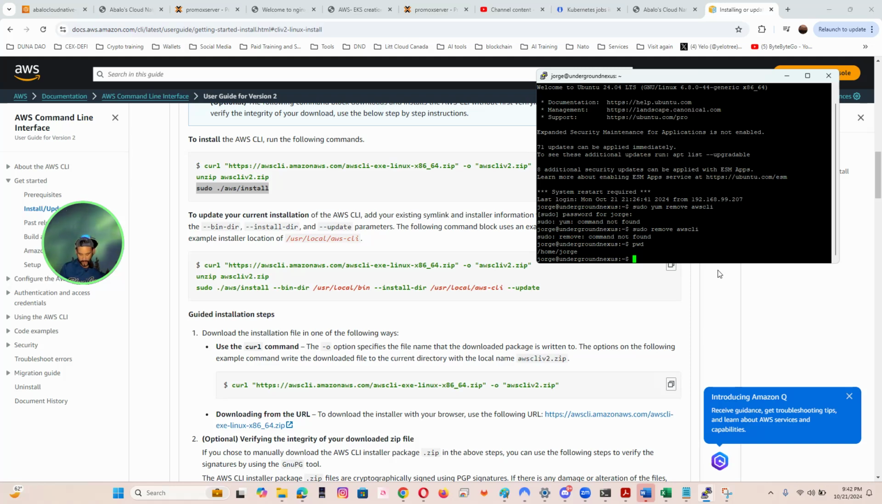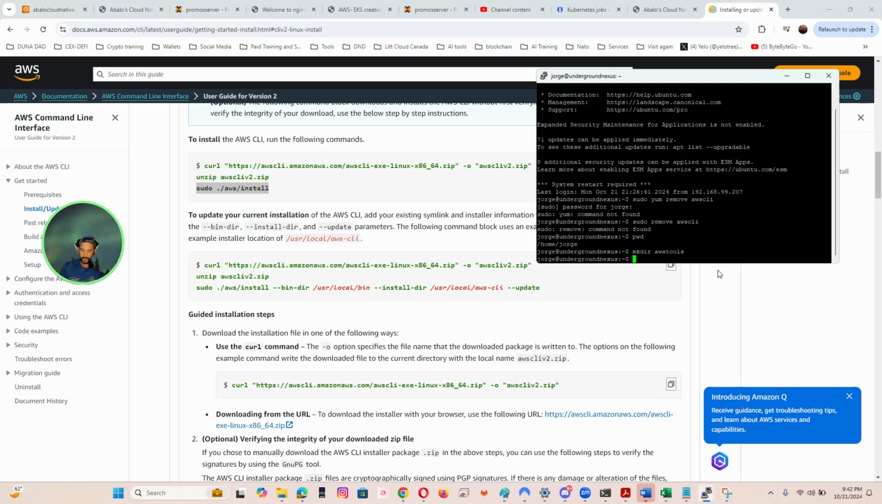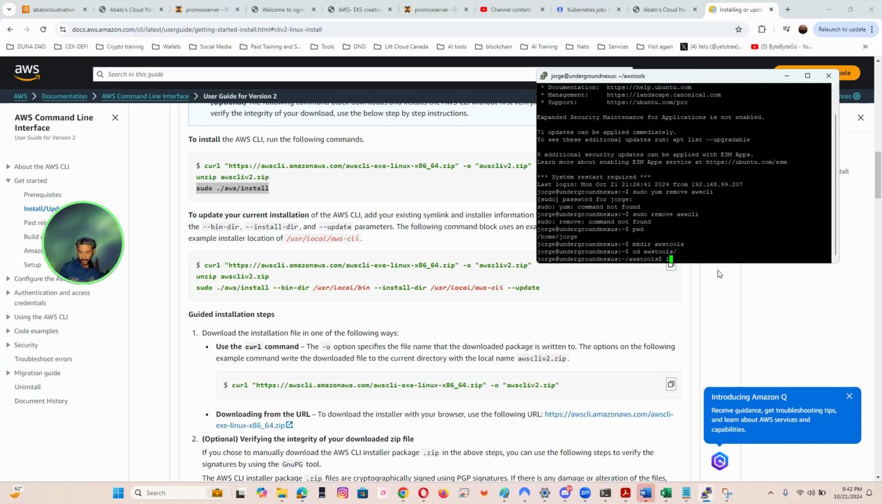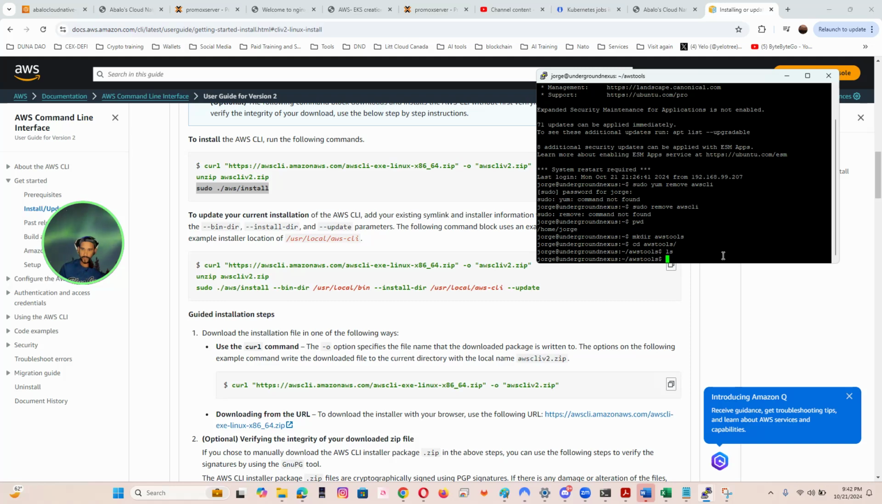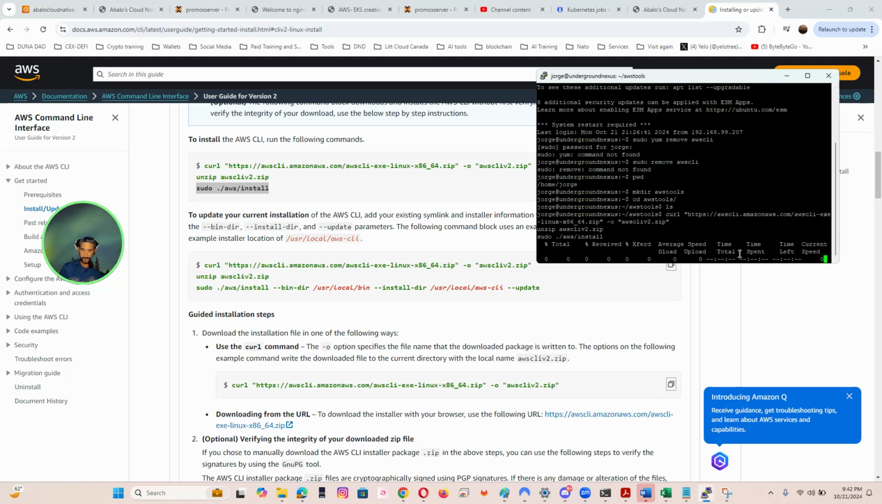So I'm just going to create here, mkdir, let's say here, AWS tools. And there's nothing in here, right? So I'm going to paste that command in there. It's pulling the AWS CLI.